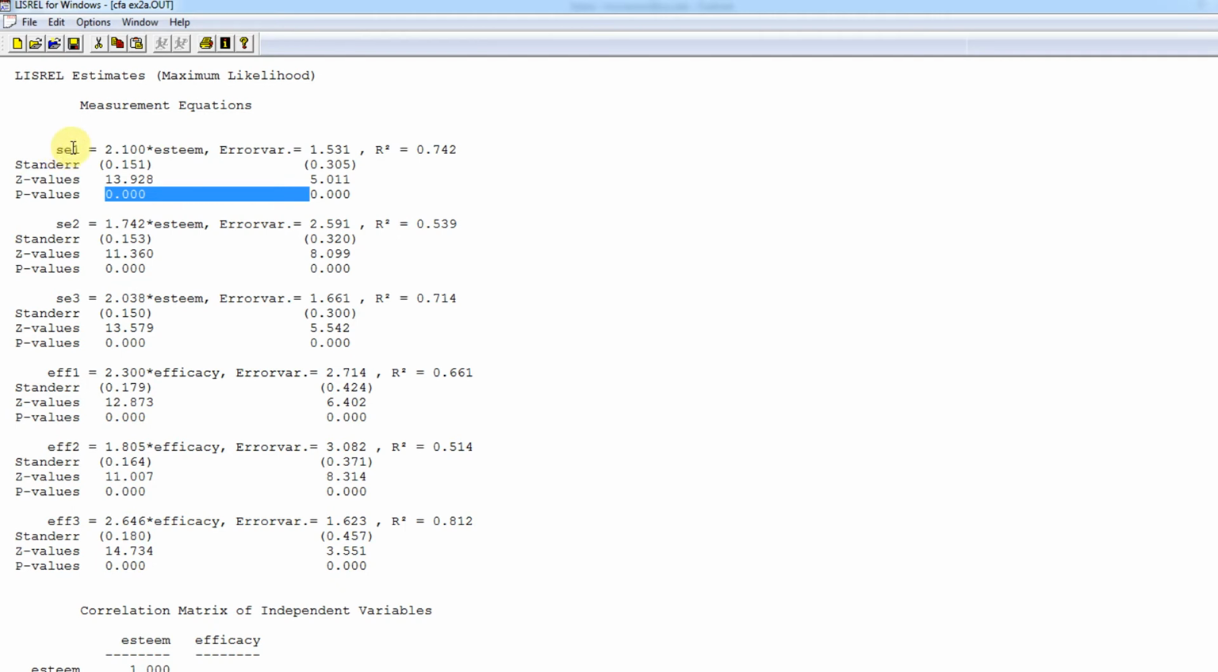predictor of this SE1 item. So in other words, SE1 is loading onto esteem significantly. SE2 is also loading onto esteem significantly. SE3 the same, and really all of our indicator variables are loading onto the latent factors. You'll see also you've got R-square values, and this is just the proportion of variation in your indicator variable that is being accounted for by the latent factor. So esteem accounts for approximately 74.2% of the variation in SE1. It accounts for about 53.9% of the variation in SE2, and so forth.